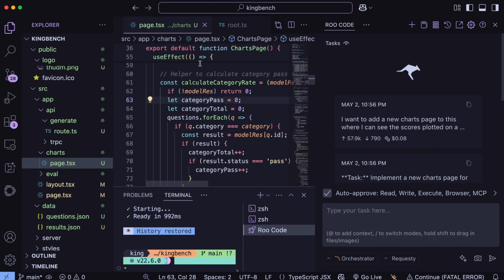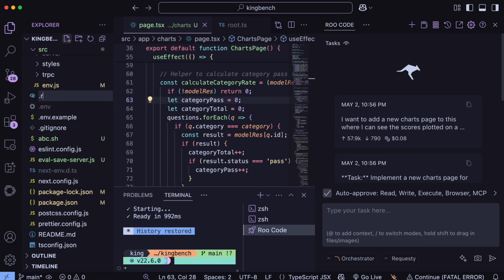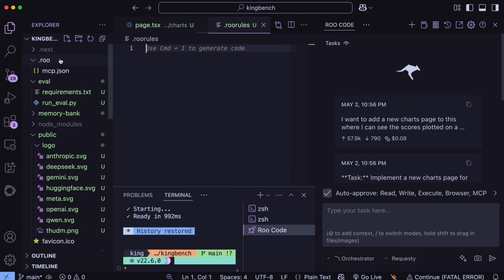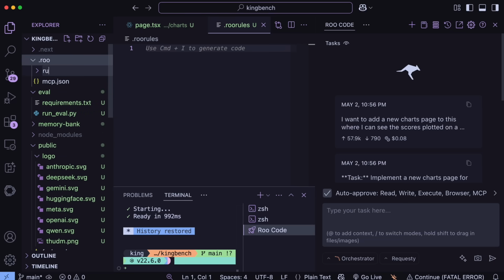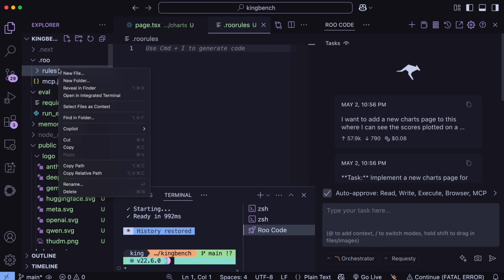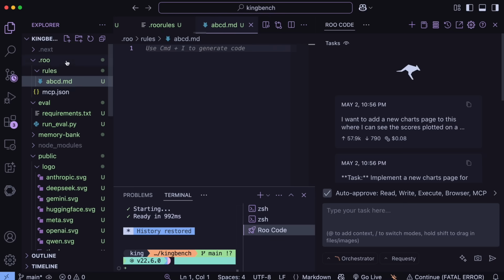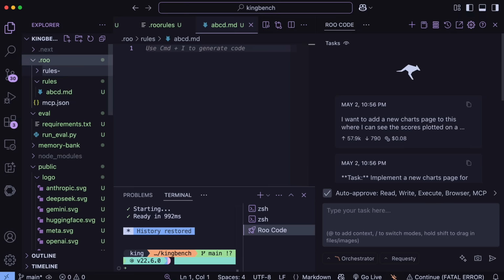You can also now create project-wide rule files by creating a .roorules file. Or if you want to give rules to a specific mode, you can make a .roorules file with a hyphen and the mode name, like code or something. If you want to place multiple rules files, you can put them in a rules folder in the .roo folder here, and it will take into context all the rules files. For mode-specific rules, you can create a rules-modename folder and put all the rule files in there.